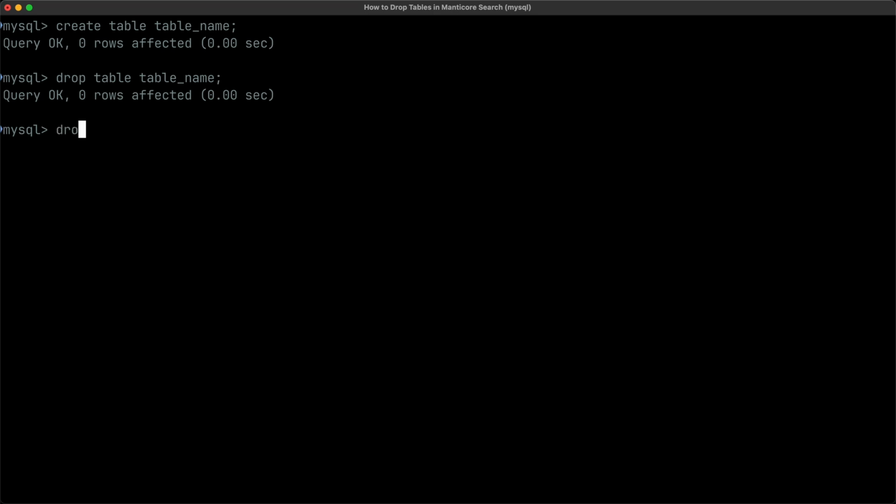We can also use the if exists clause for safety, which prevents errors if the table doesn't exist. The command executed without errors, even though the table was already dropped. This is a useful approach when you're not certain if a table exists.